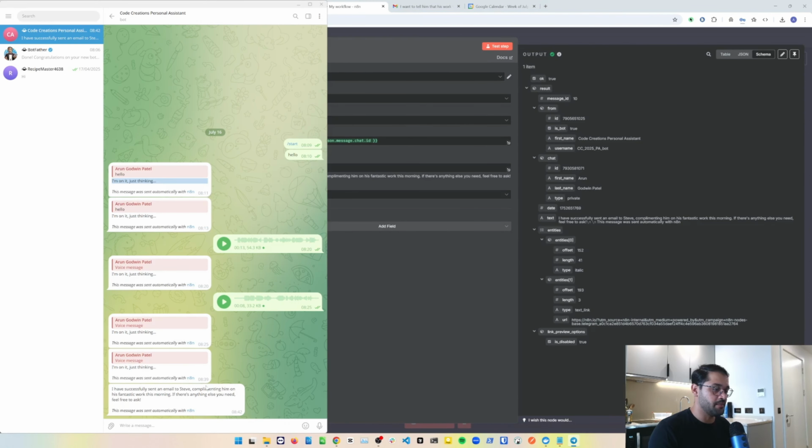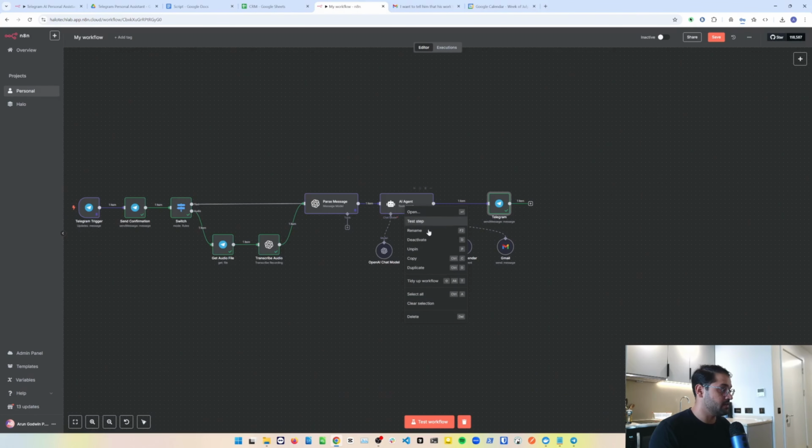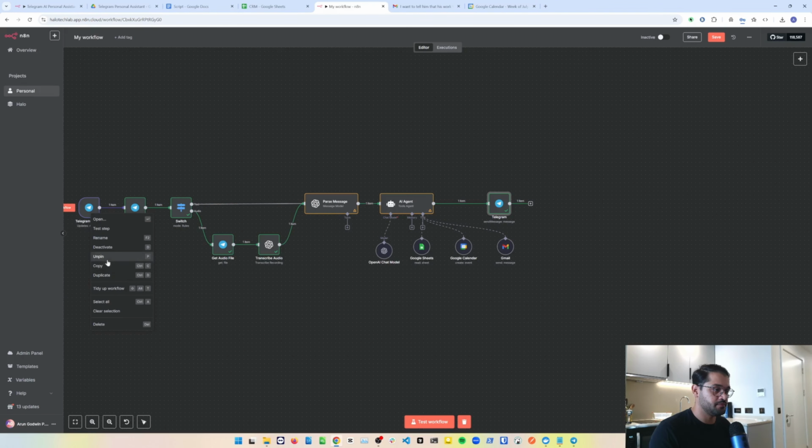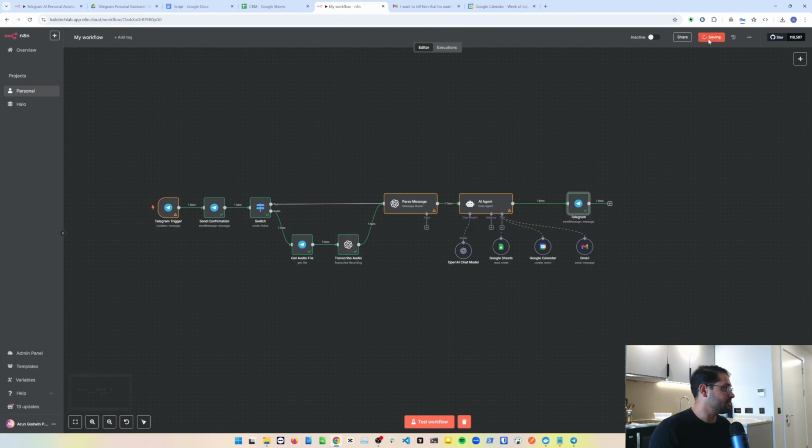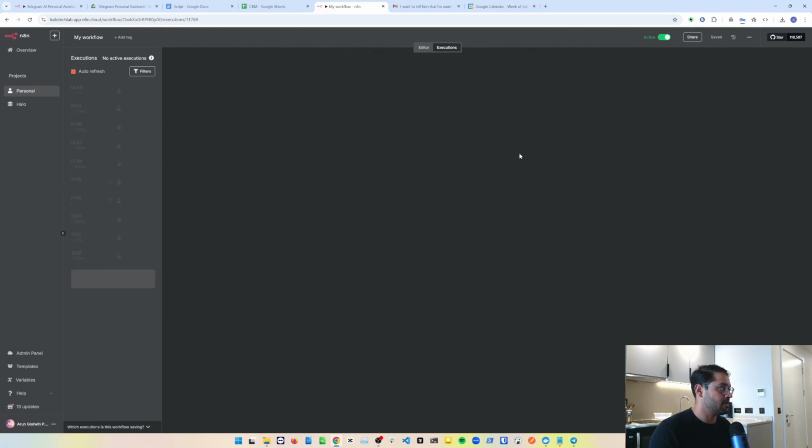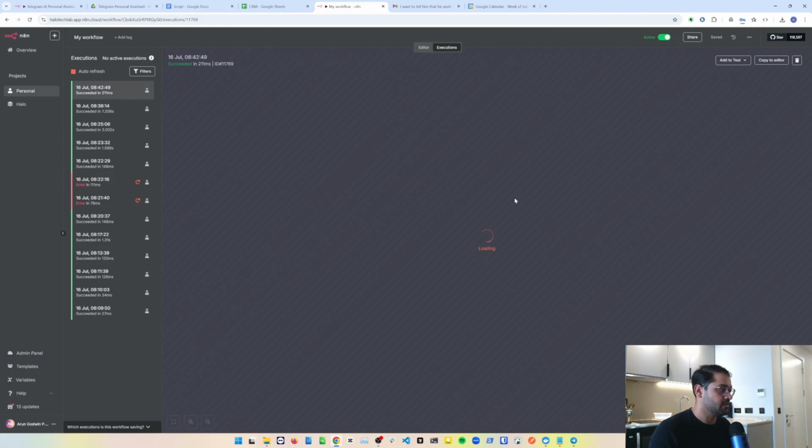So if I come over to Telegram, brilliant. I've successfully sent an email to Steve, compliment on his fantastic work. If there's anything else you need, feel free to ask. So that's great. Perfect. Everything is working as expected. So now let's unpin all of this, because now let's actually try this for real. Let's save this, and then let's make this active. And let's come over to the executions so that we can monitor the executions.